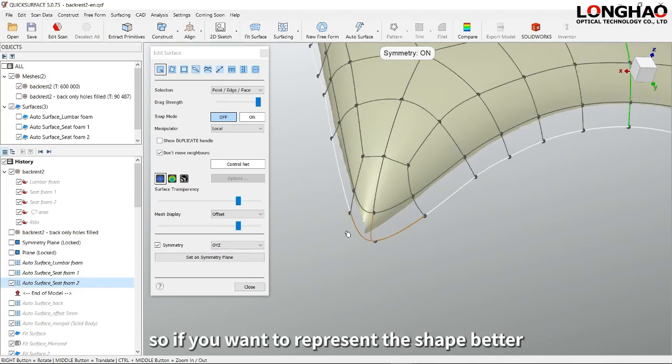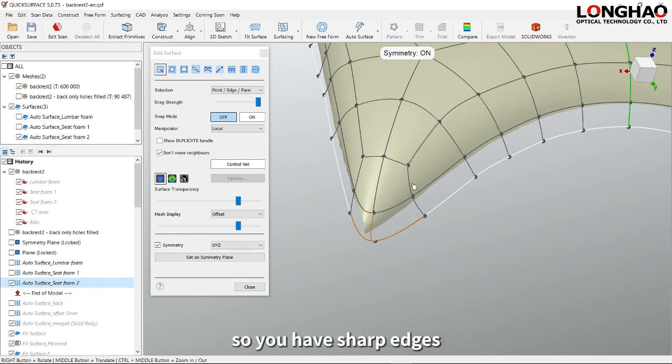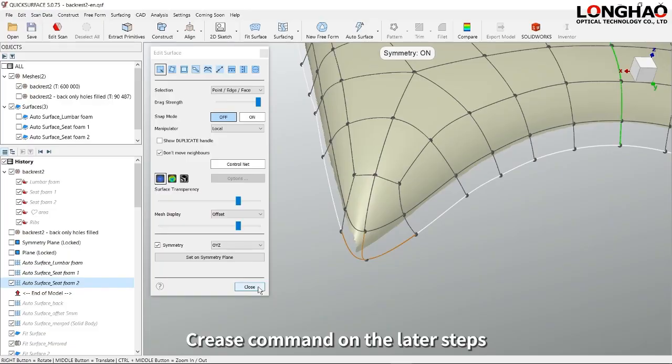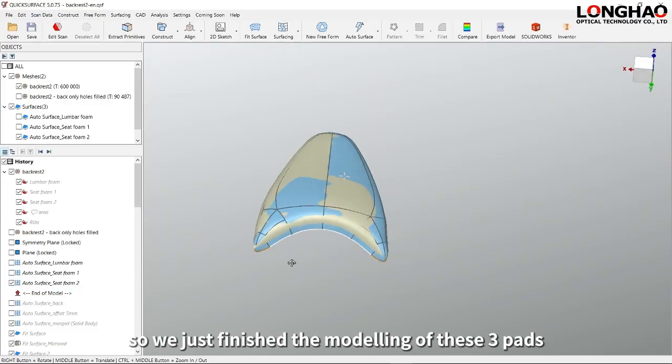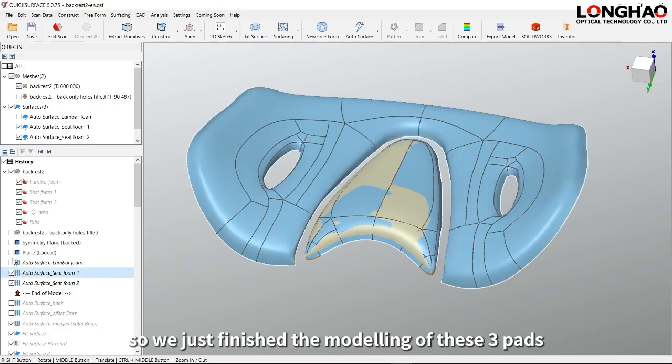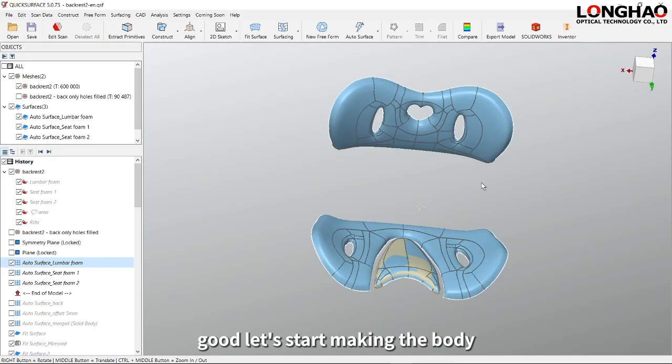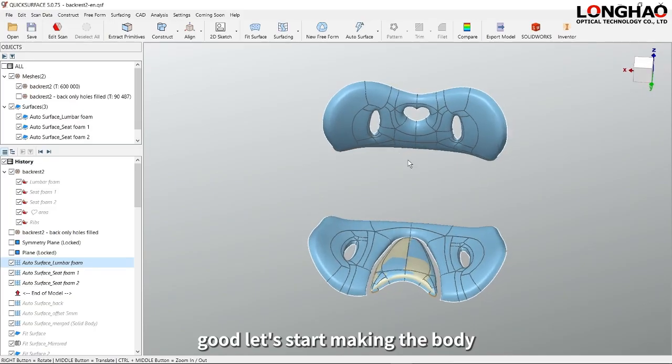So if you want to represent the shape better, you can add crease to these edges. And that will make the transition of the neighboring faces G0 instead of G2 on the normal edges. So you have sharp edges. So you will see me using the crease command on the later steps, just to let you know for now. So we just finished the modeling of these 3 pads. Good. Let's start making the body.